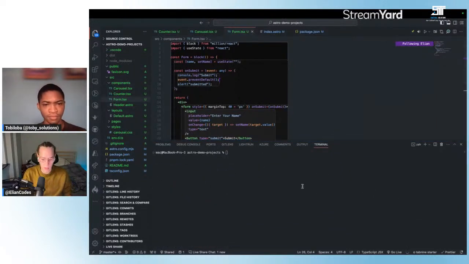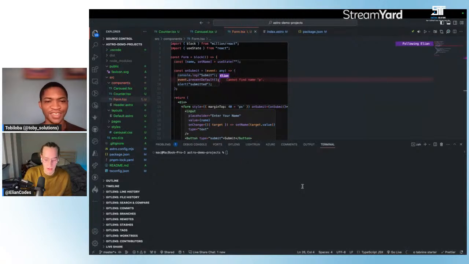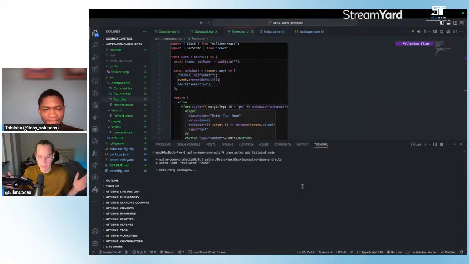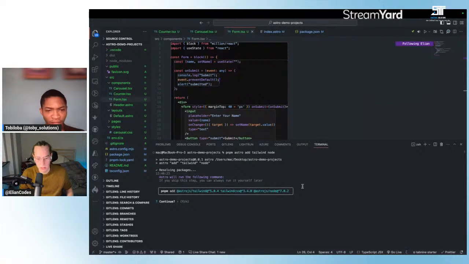So what we want to do is actually pnpm astro add, and then we'll add Tailwind as well. So Tailwind and Node. Now we just press enter, and let's check if that works. Astro and Tailwind sounds good. Node sounds good. And now we will have to update a couple of things because we added two packages, and one of them is actually an adapter.